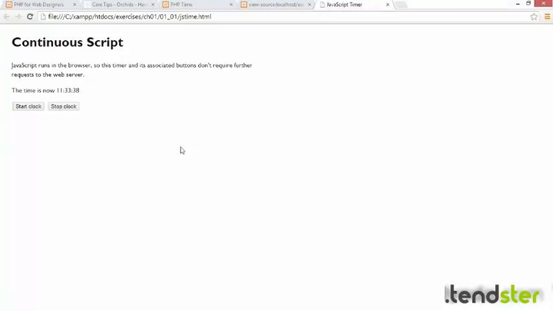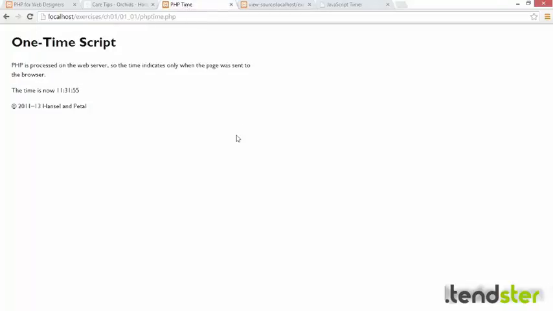The JavaScript also listens for click events on these two buttons down here. So I can stop the clock, and then if I click Start Clock, it starts it again, updating the time with the new time. You can't do that with PHP. Once the server has generated the output, that's it. That time is fixed. The only way to update the time with PHP is to send another request to the server, for example, by reloading the page.